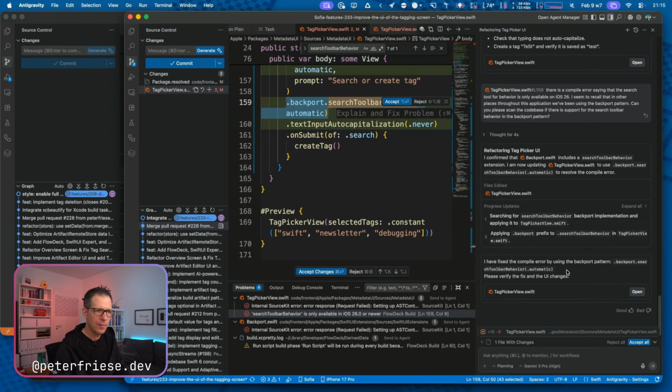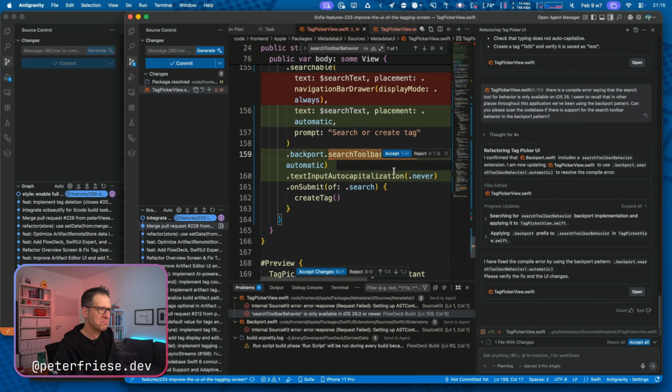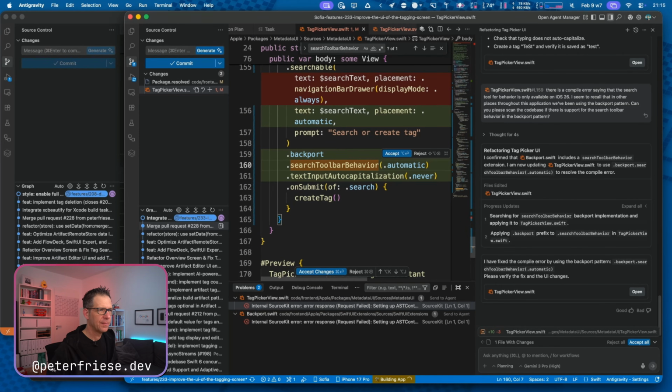So it's fixed the compile error. So now, really, well, let's see. Oh, VS Code just didn't update. So let's run it again.